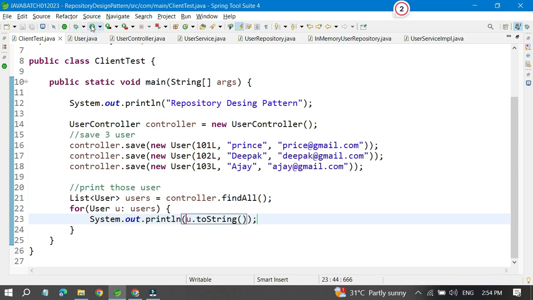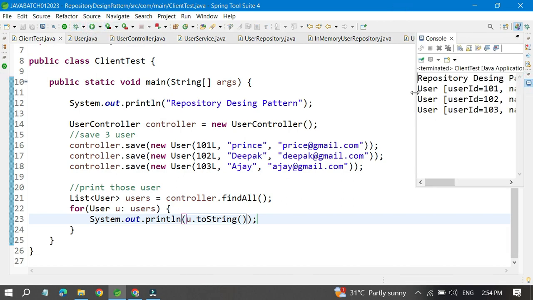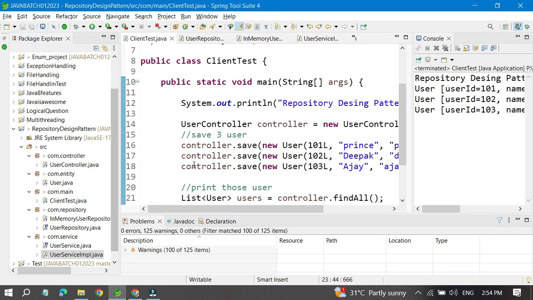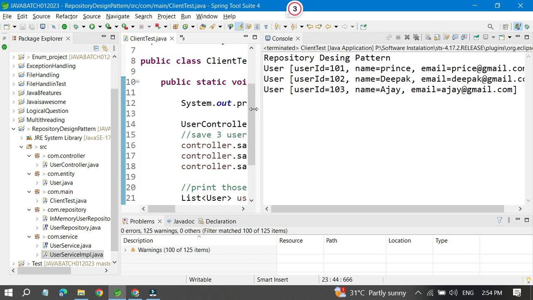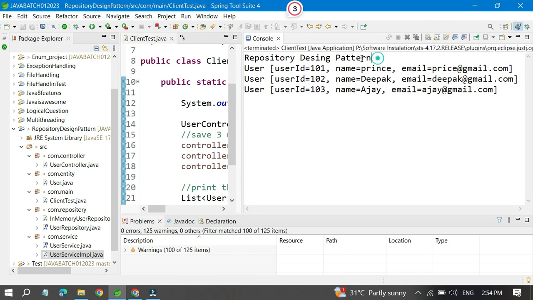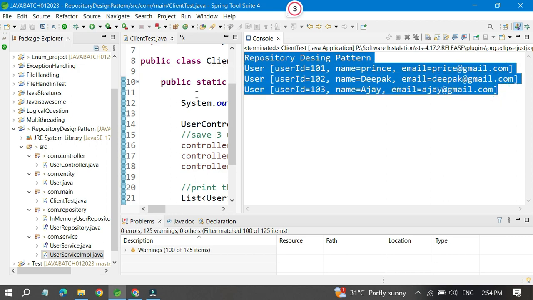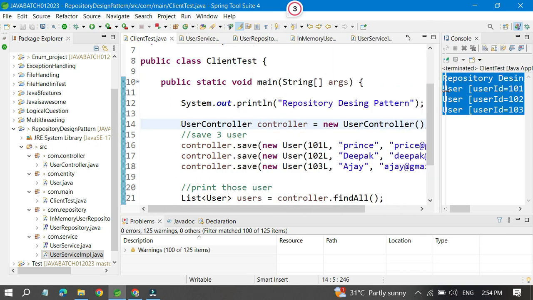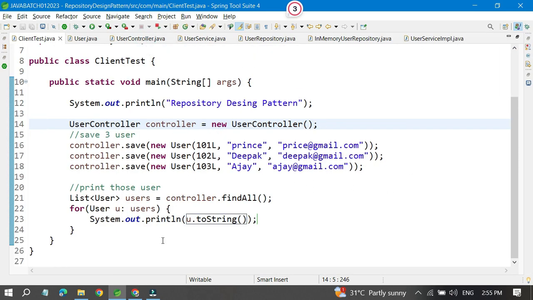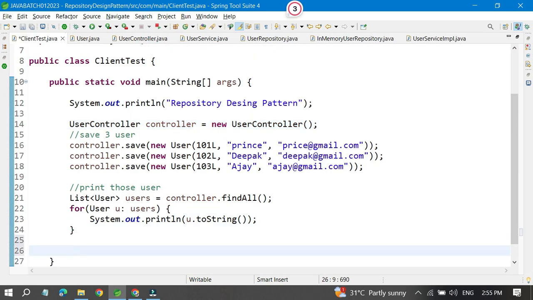If I run this code, you can see the output clearly. You can see the output here, user repository. Let me minimize it, okay. Let me run one more time. So you can see here the user objects. Basically we have written the first repository design pattern, and then we have put 3 users. User 1 is Prince, user 2 is Deepak, user 3 is Ajay. These are the 3 users we have stored inside the database, and then we have printed them, correct.